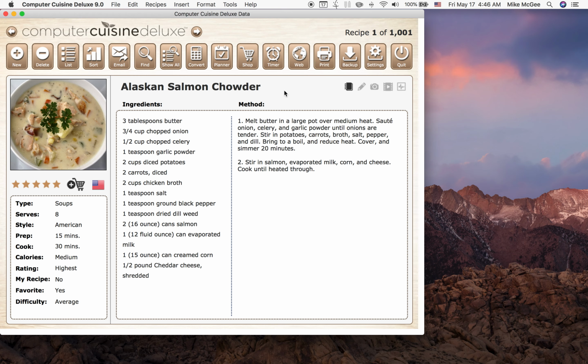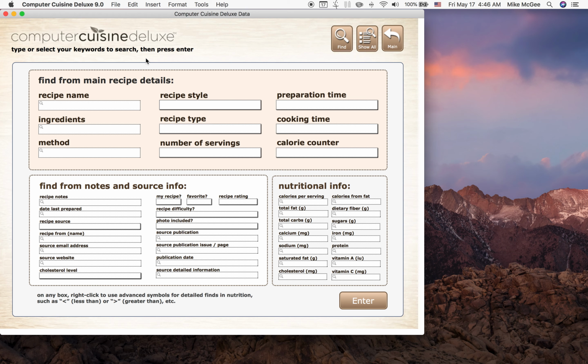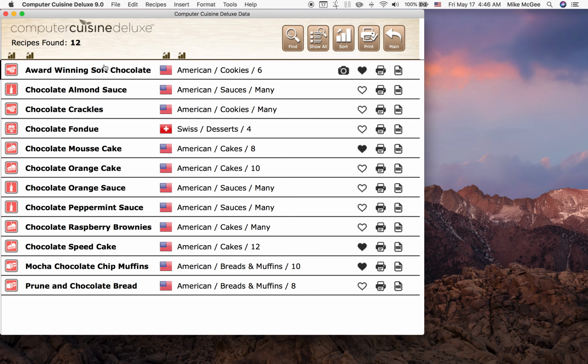Within your entire database, and you can see right here there are 1001 recipes in this particular database, you have various search criteria that you can use to separate them out and create what some people commonly call a cookbook. For example, I'm just going to do a recipe name and/or ingredient search for every recipe that has chocolate in the name. So I'm going to type chocolate, and then hit enter. As you can see, it says recipes found, and there are 12.